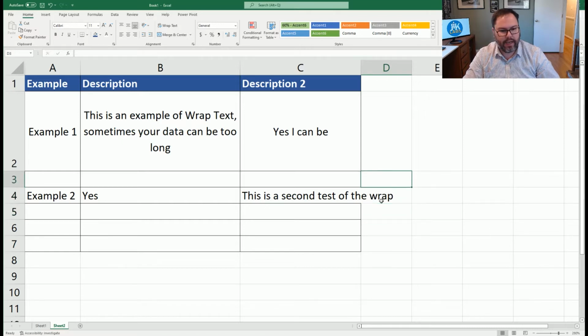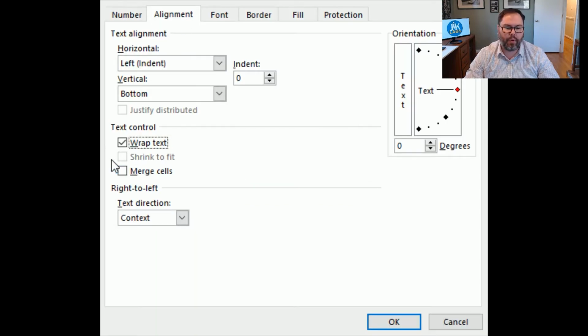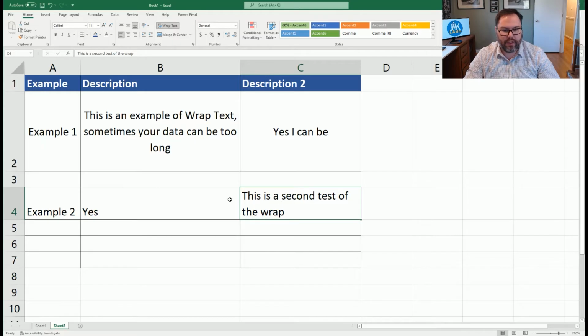But we'll delete that out, and again, the same exact thing, we're going to hit Control 1. On the Alignment tab, we will check Wrap Text and hit OK. And we can see that now this cell is all in C4 and all the data is wrapped around. You can go in and change the formatting and everything to that case.